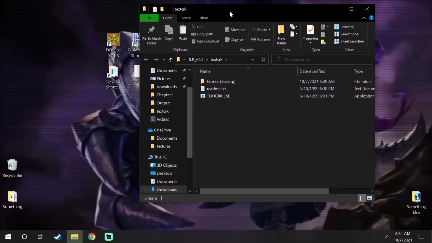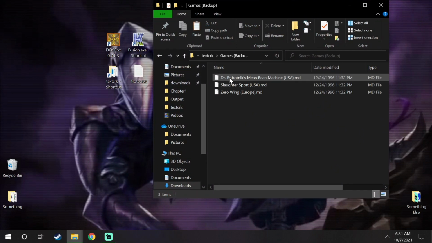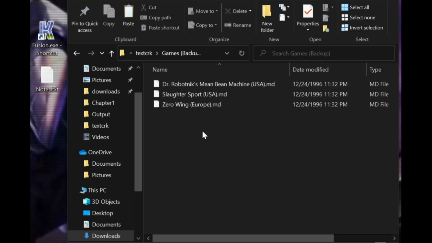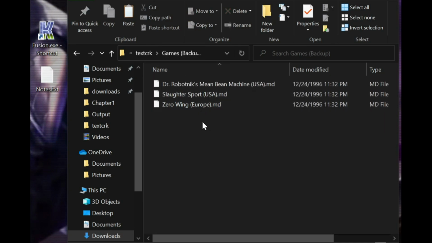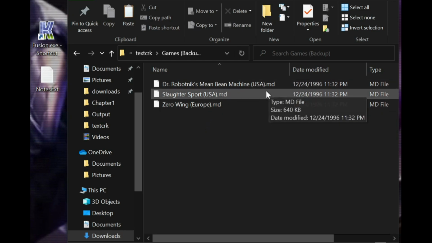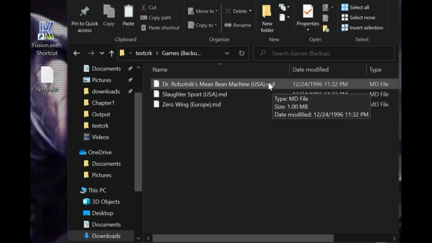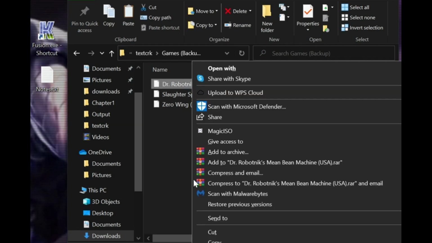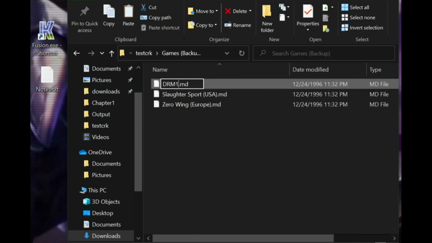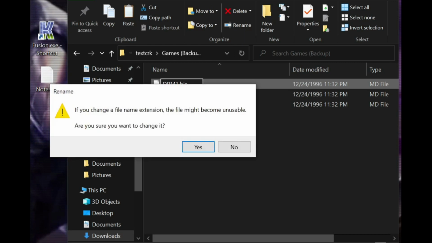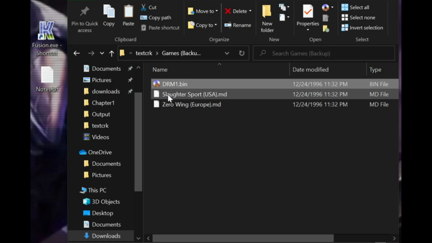First thing we want to do is change the name of the game, or rather the extension. I have these 3 games right here, and I'm going to rename all of them and also change the extension. As you can see right now it's called MD, which is Mega Drive. So for Mean Bean Machine, I'm going to rename it to DRM1, and then change the extension to bin. And if you get this, you can hit yes.